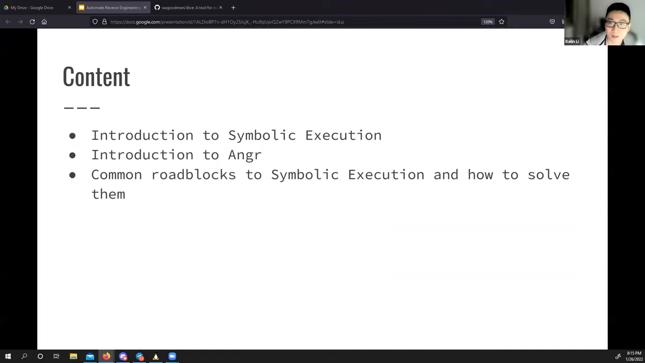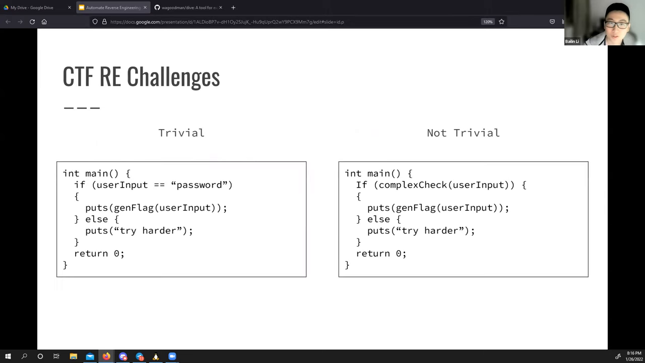There'll be three key areas that I'll be covering today. The first being an introduction to symbolic execution, second, an introduction to Angr, and lastly, the common roadblocks that you may face when using Angr for symbolic execution and how we use Angr's tools to resolve them.